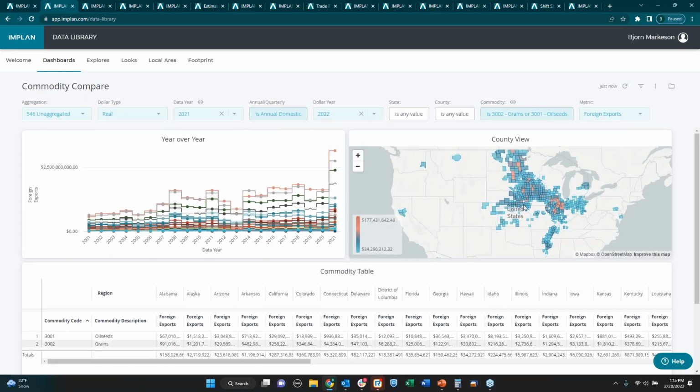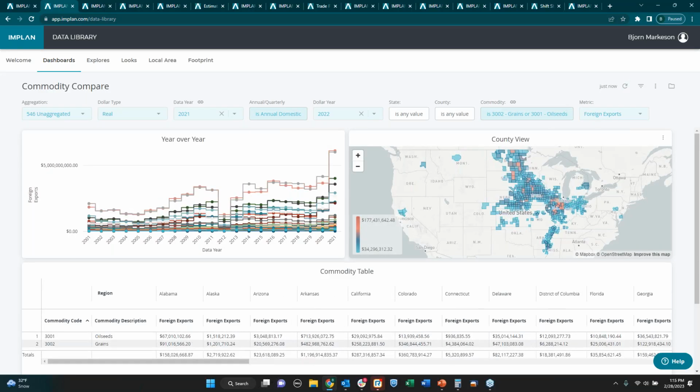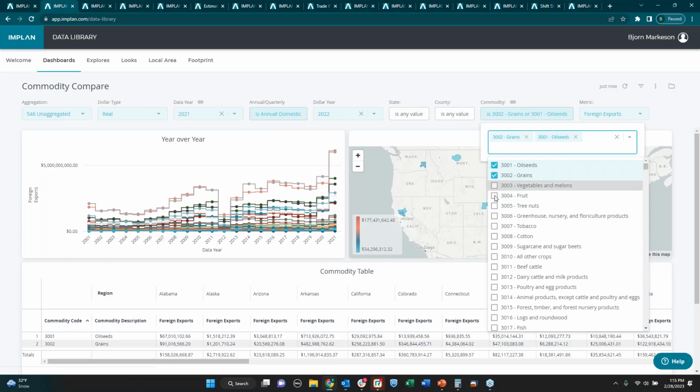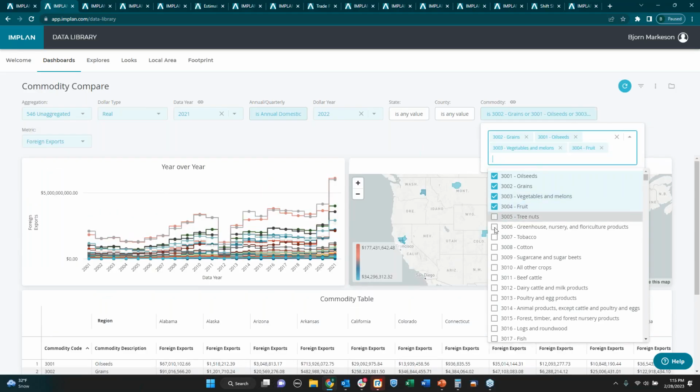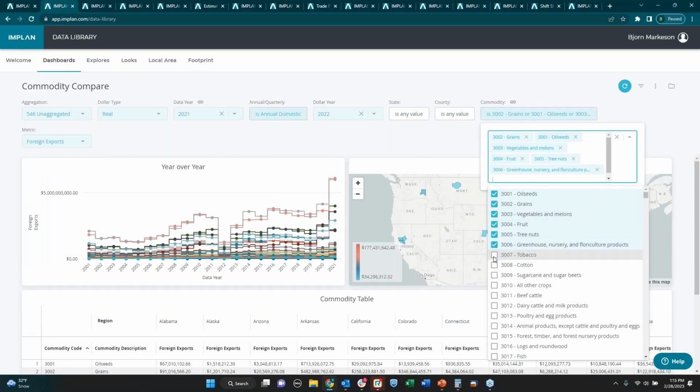So this doesn't change the output that much, but what we're looking at here is now Illinois and Iowa are very similar because Illinois is a large producer of oil seeds for export. If I want to expand this to include all crops, I can do this as well.